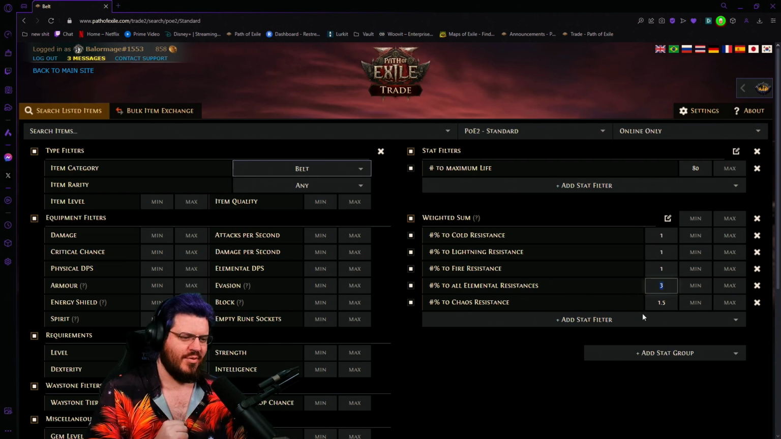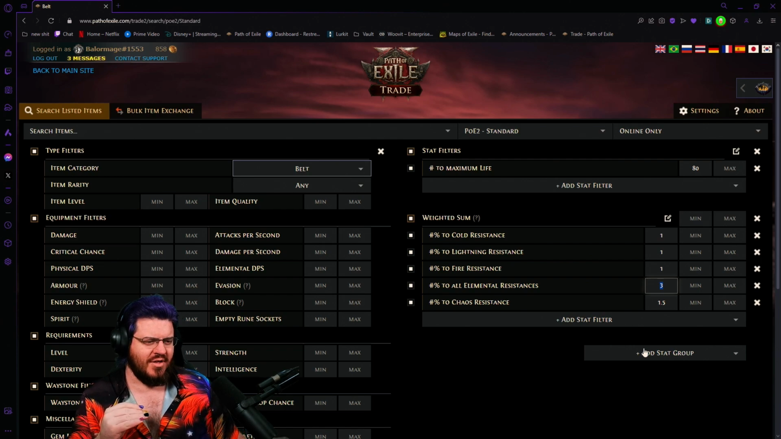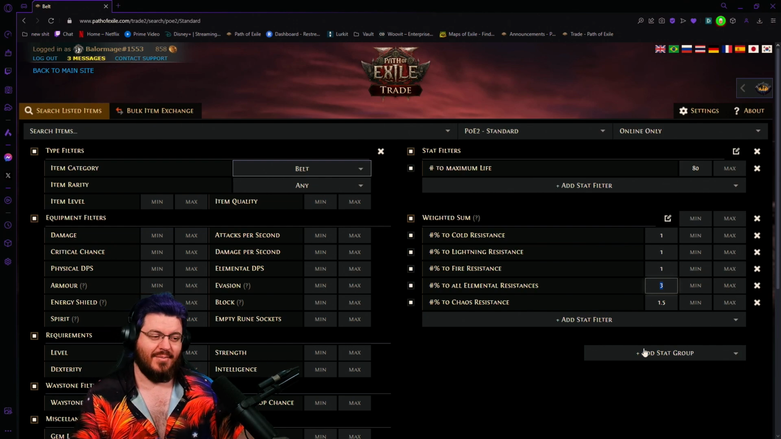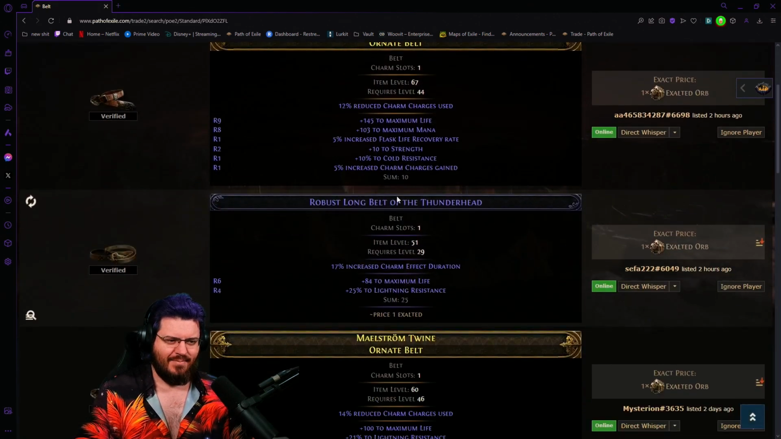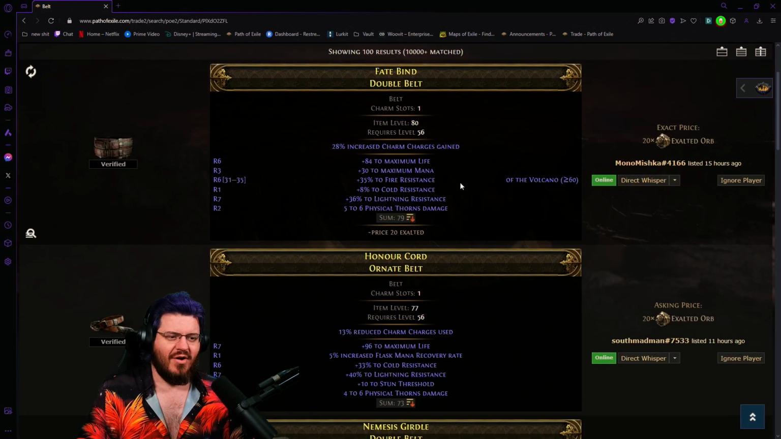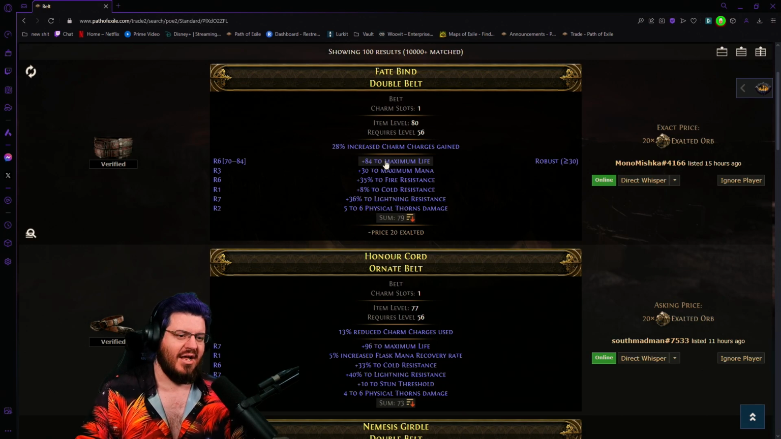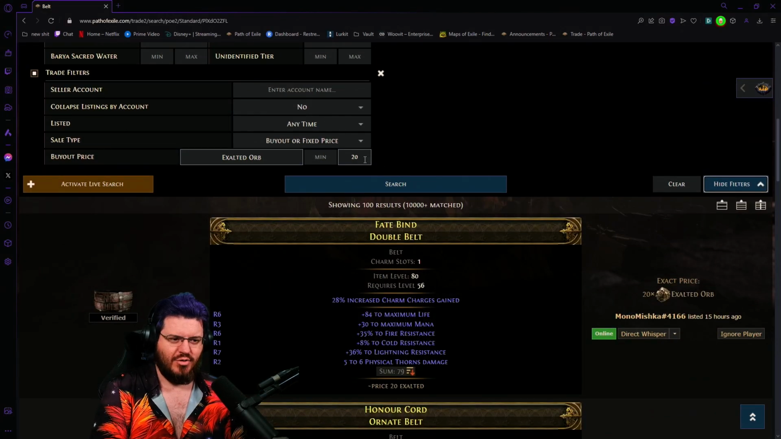All elemental resistance is worth 3 because it's only registering the actual explicit mod. So 1 all res would just be worth 1 value, but it's actually giving me a cold, lightning, and fire res roll, so I'm going to put it as worth 3, right? And then you'll find it does the exact same thing, except with a sum. That pseudo total is now there. So now I can click on that, find the best belt that I've got with 80 life on it, and as much resistance as I can get within the budget that I set, which you could set to anything.